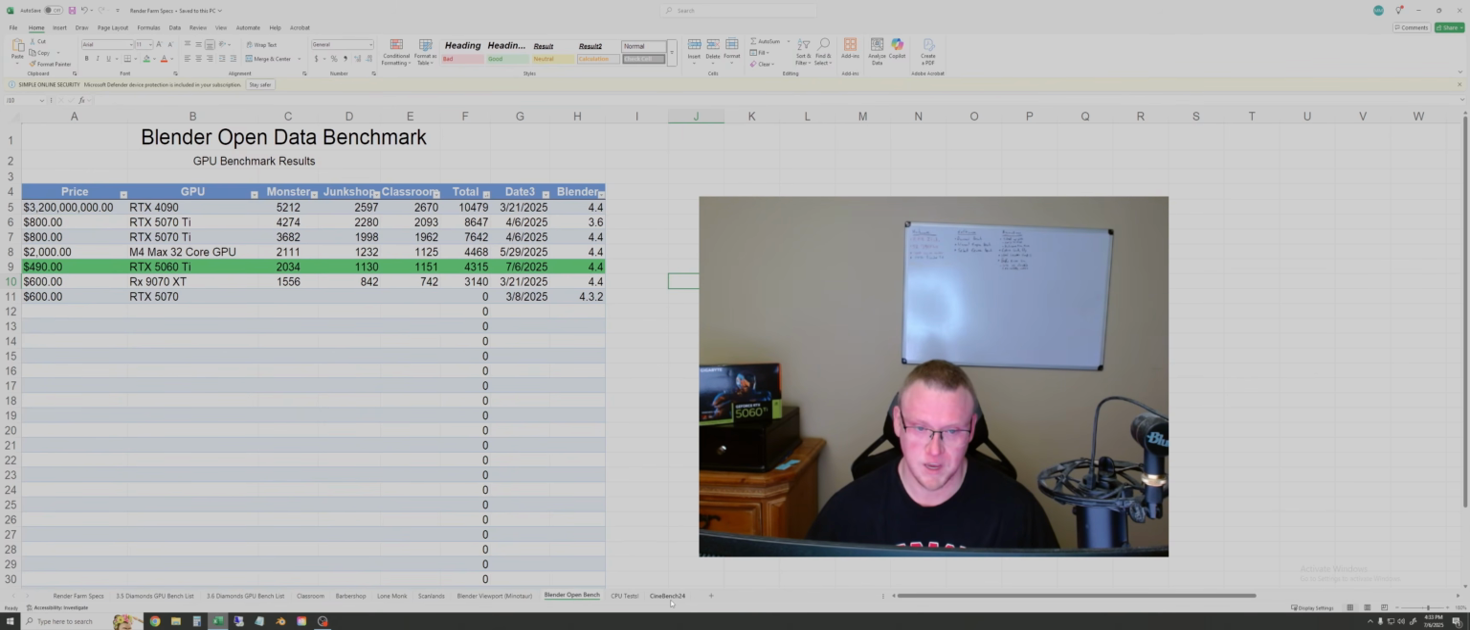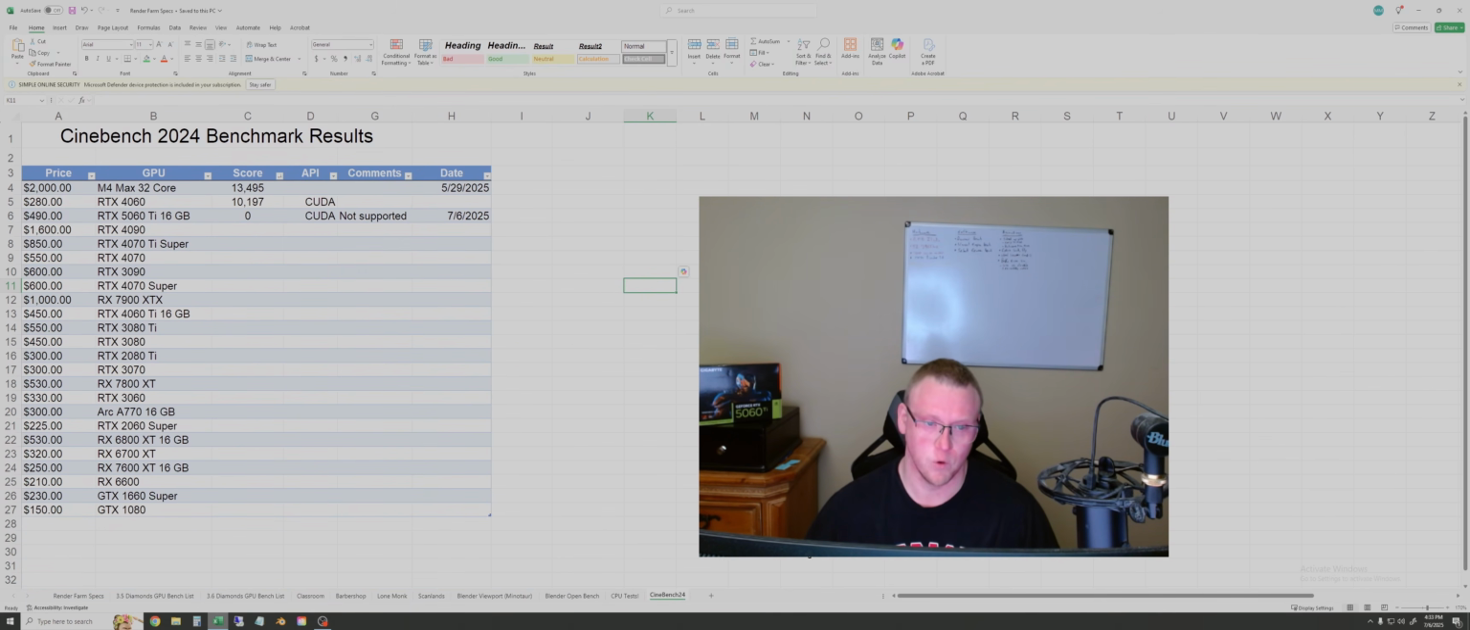And then finally, again, I tried to run Cinebench 24, and as you can see here, the 50 series is not supported for some reason, and the last I checked, the 9000 series from AMD is also not supported. But I was able to get an M4 Max score on the last video, so I'll add more to these eventually. But that's it for the raw data.